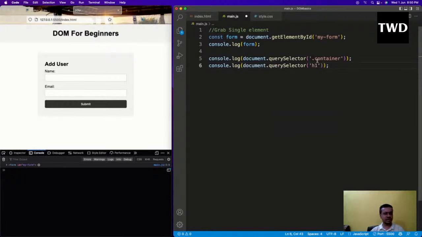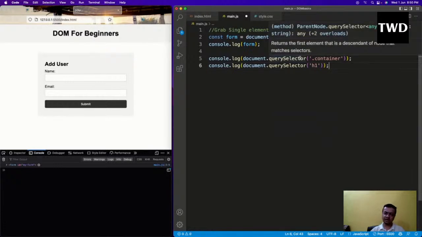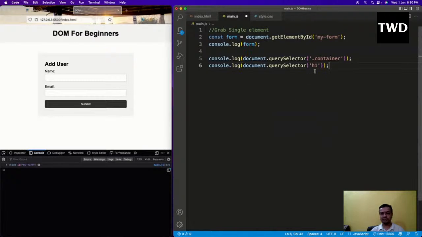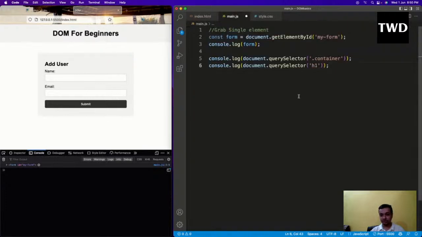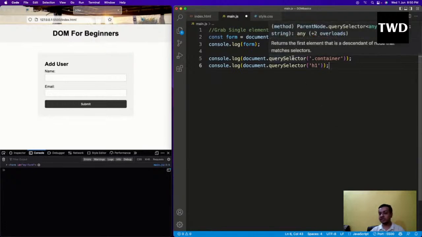So document.querySelector with .container and h1. What is this? This querySelector is very generic. Generic means we can give everything here. Like I'm giving a class here, the class is container, and I can give h1 and all also here. Container is a class, and querySelector is very generic.